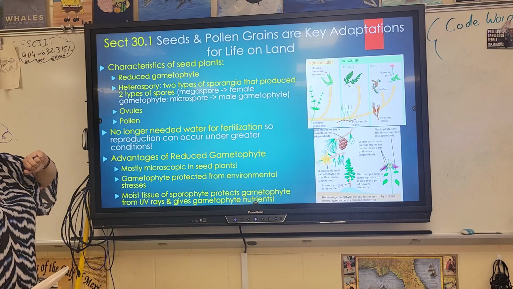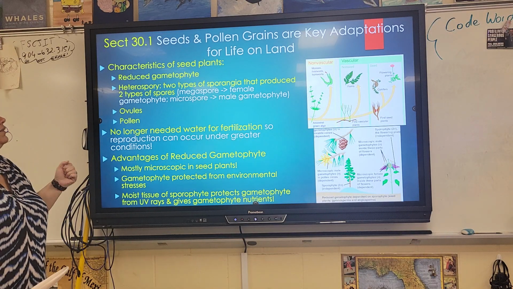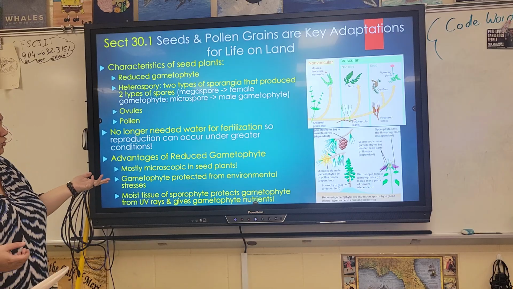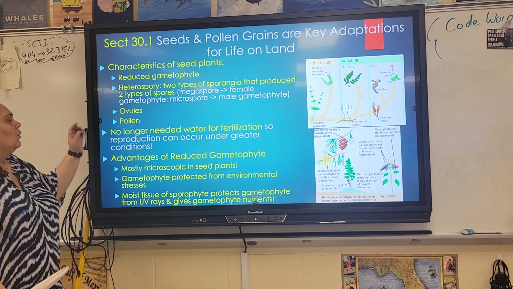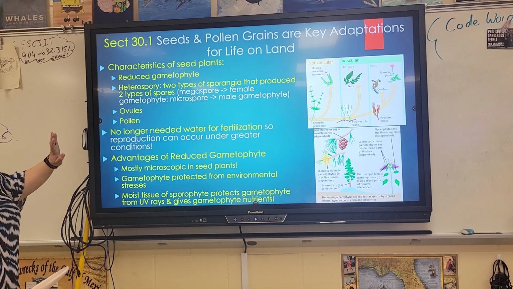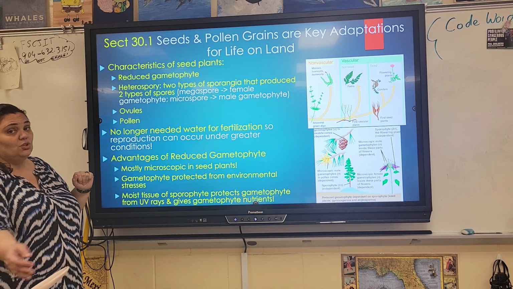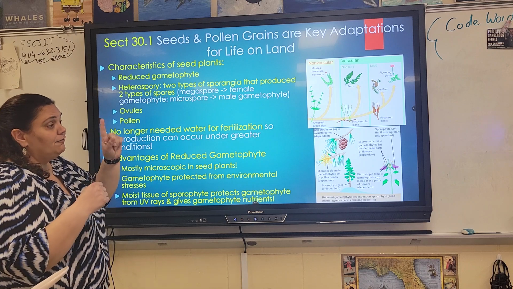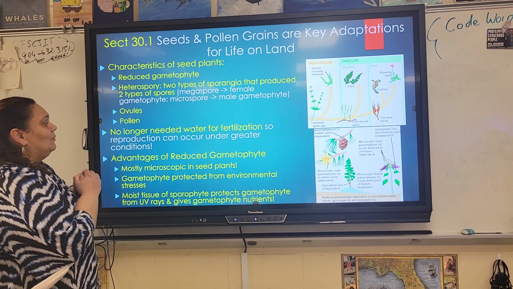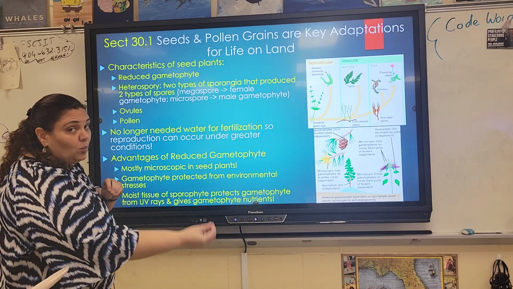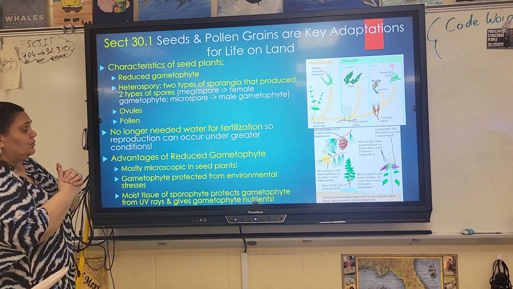You've got heterospory where you have two types of sporangia. They're going to produce two types of spores. The megaspore is going to be the female, and the microspore is going to be the male. We've got ovules and pollen that are produced. We no longer need water for fertilization. We do not have a flagellated sperm. The sperm does not have the flagellum anymore, so it's not as dependent on water to reproduce.